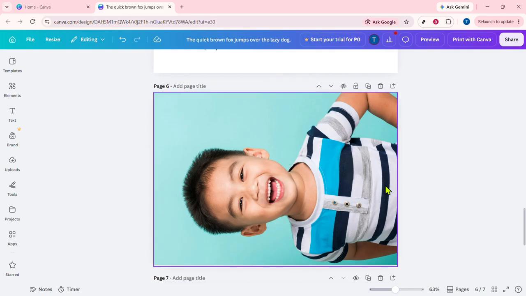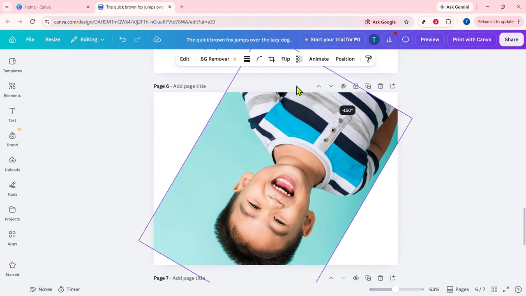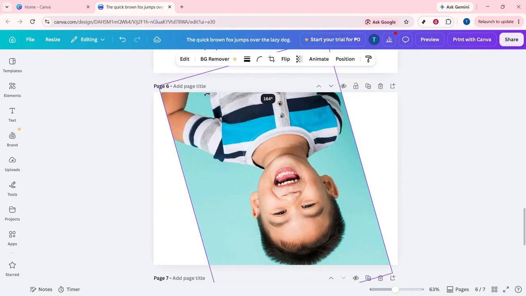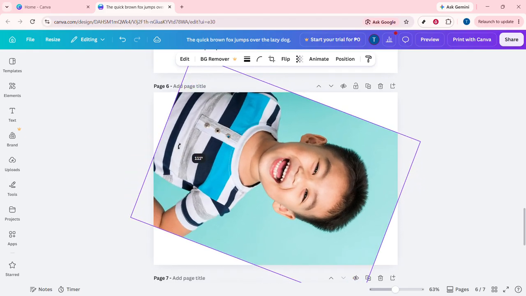As you rotate the photo, it's a good idea to pause and preview how it looks in the overall design, rather than focusing only on the image itself. Even a small angle change can affect the composition of the page. If something looks off, just fine-tune the rotation until it feels right.